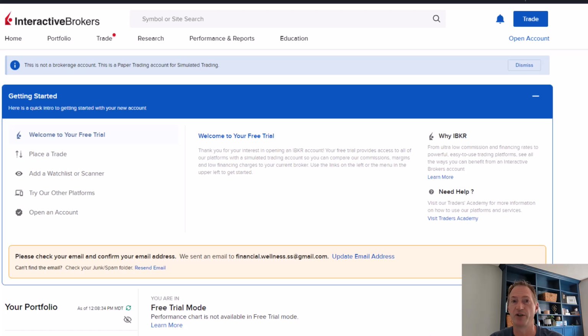You can place a trade right there. You can create a watch list like the other companies do. You can actually download an application right onto your desktop if you wanted to do so. You have access to web or the PC application with these free accounts, or they give you the option to open an account right from here.